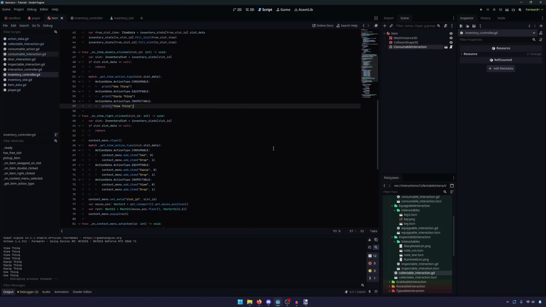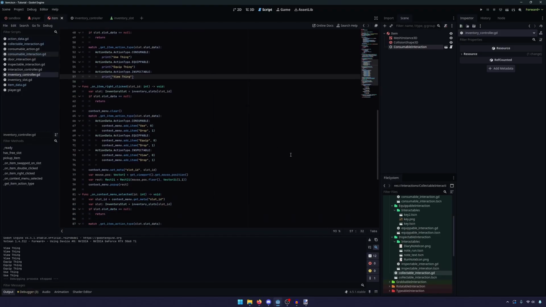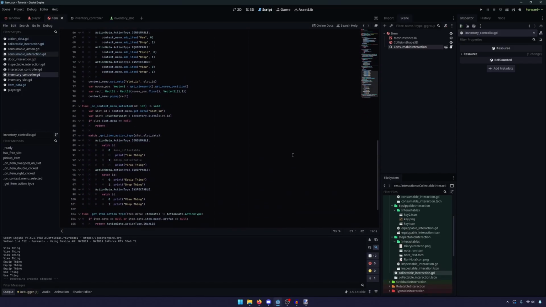So now we have the context menu built out and we're starting to be able to manipulate things in our inventory. In the next episode, we are going to finally parse out the rest of our information and start doing things with these objects that make them useful. So I hope to see you in the next one.